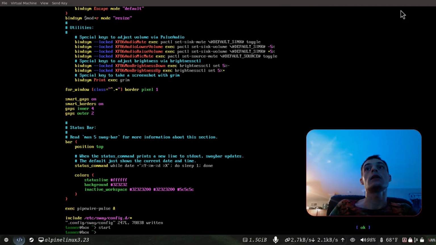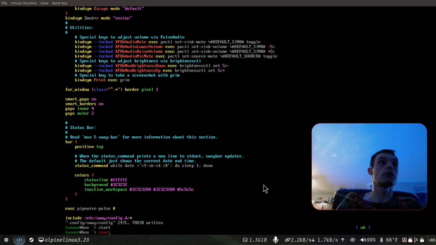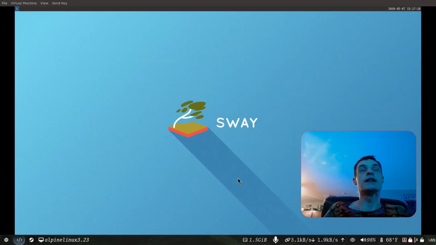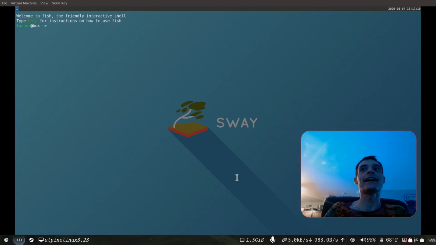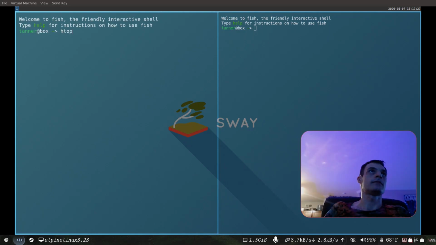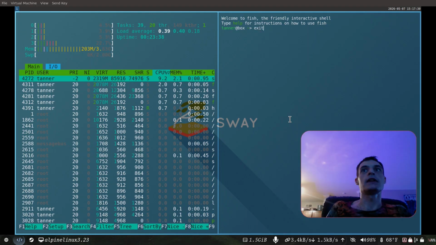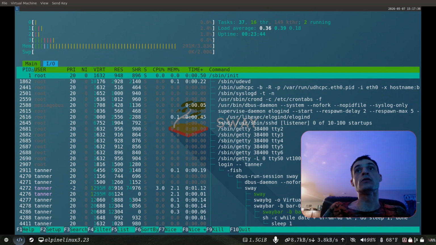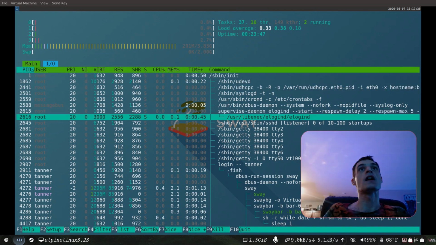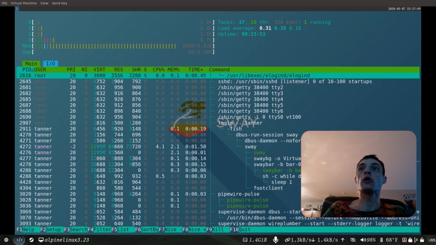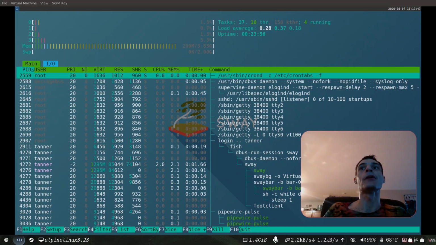Yes, exit Sway. So let's see what happens now. I'll just type start again. Here's our Sway desktop. Aha! And now our foot terminal looks a lot nicer than it did a few minutes ago. It has the transparent background. It has a reasonable font and a reasonable font size. And here's htop. So these are all of the processes that are currently running on our brand new Alpine Linux system.